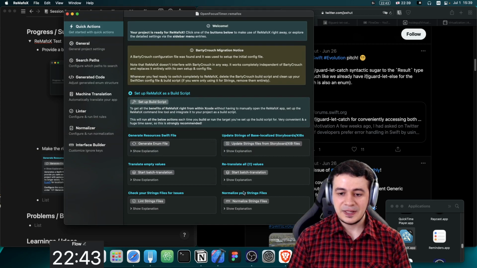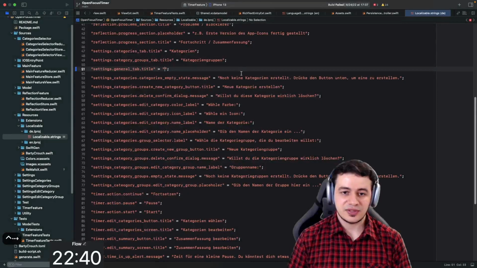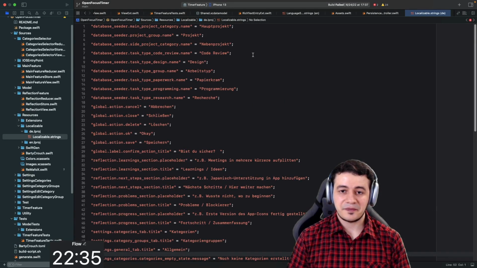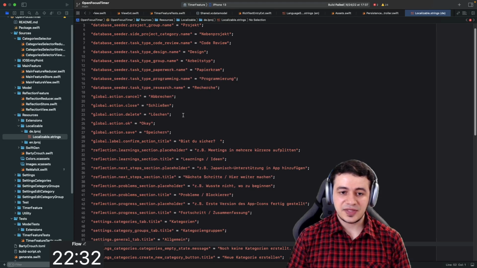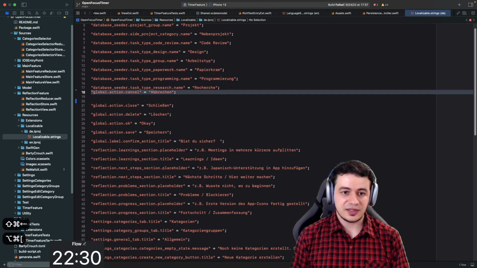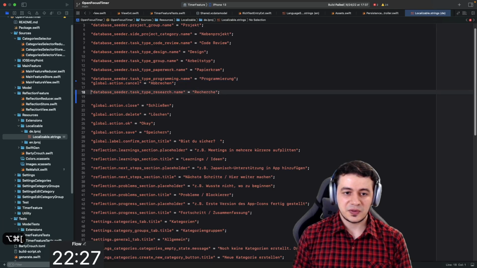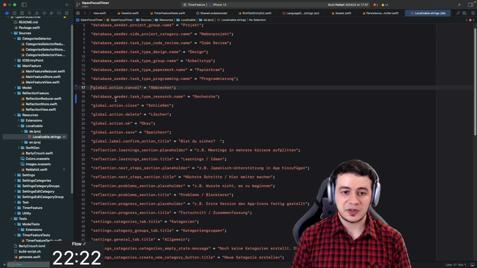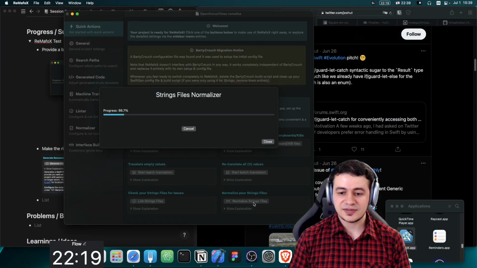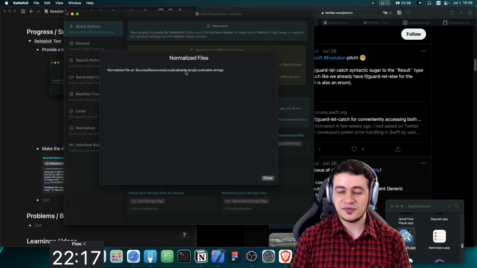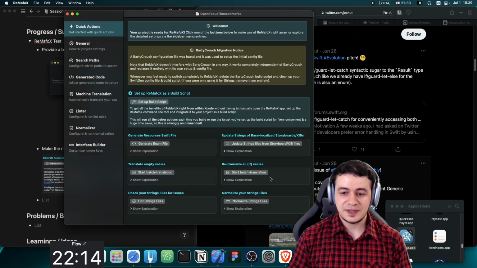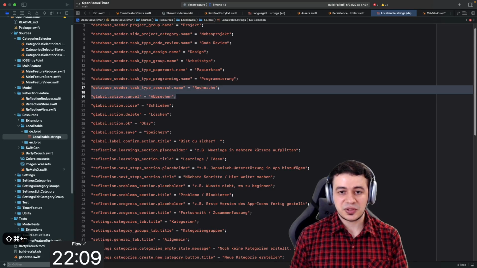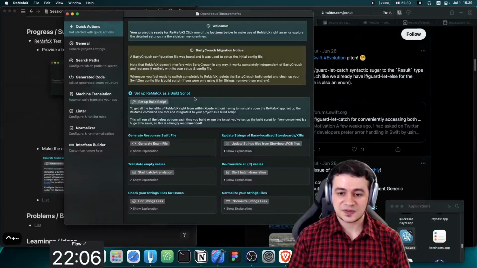Another thing it can do is normalize my strings file. So let me revert that. This is actually a file that is, I think, already sorted by keys. If that was not the case, for example, let's move this line up here, so we have the global action cancel before the database seeder. If I go here now and say normalize strings files, it says it normalized this file here. It also tells you exactly which file was normalized. And if I go back here, we can see the cancel is at the bottom again. So it is now sorted by keys. And this is one of the things that the normalizer does.